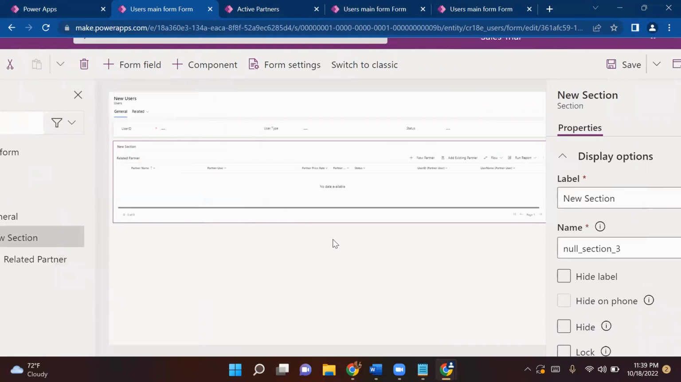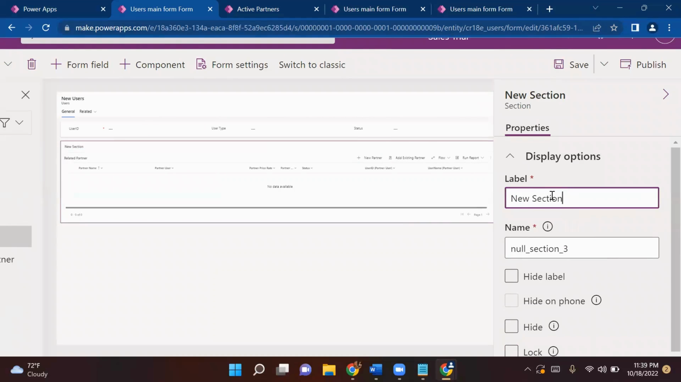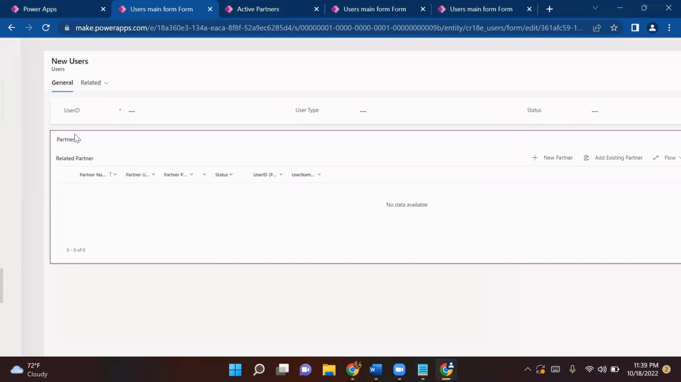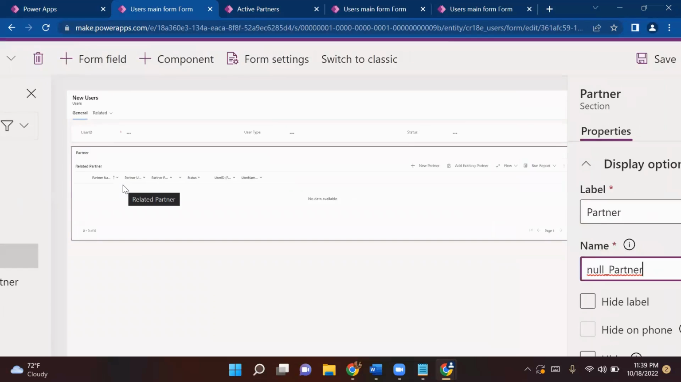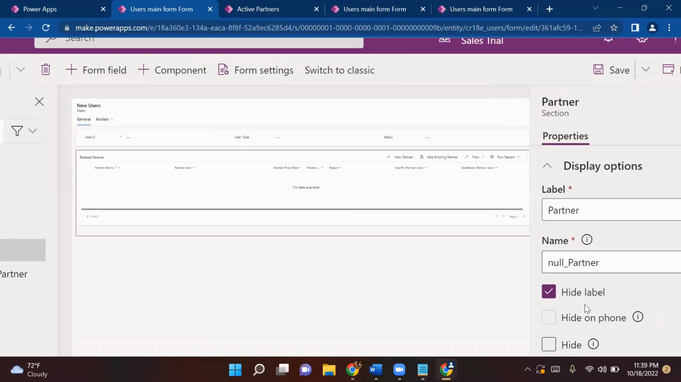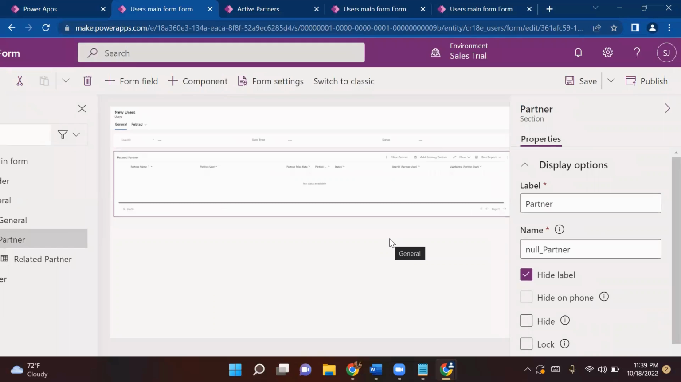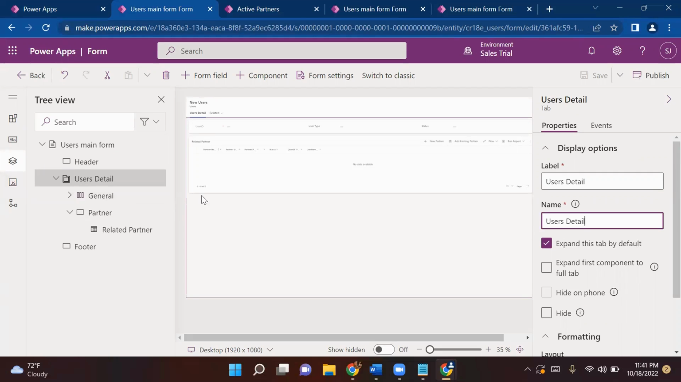Now the new section name also we can change. We can change it to partner, and this also we can change the name to partner. We don't want to show this partner label, so we can hide that. If you need it, you can make it visible. I don't want this to be displayed on my page, so I will hide the label. So this is done. We will publish it. So our table form is done.